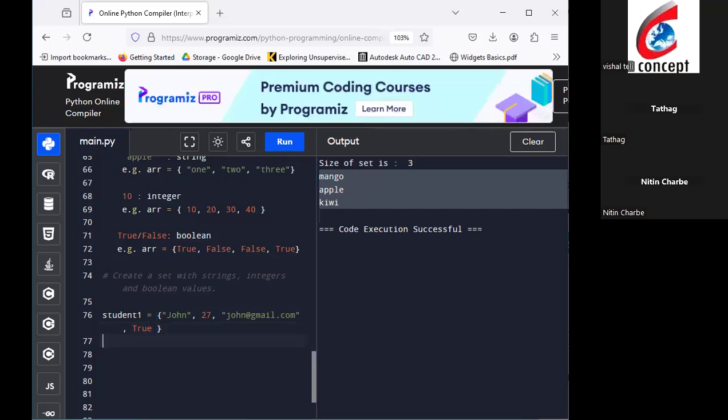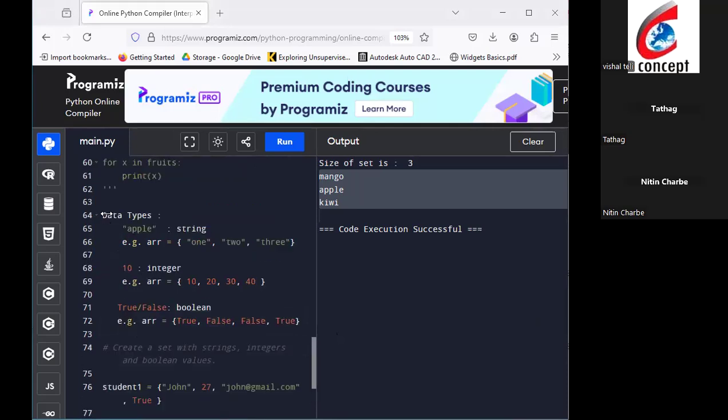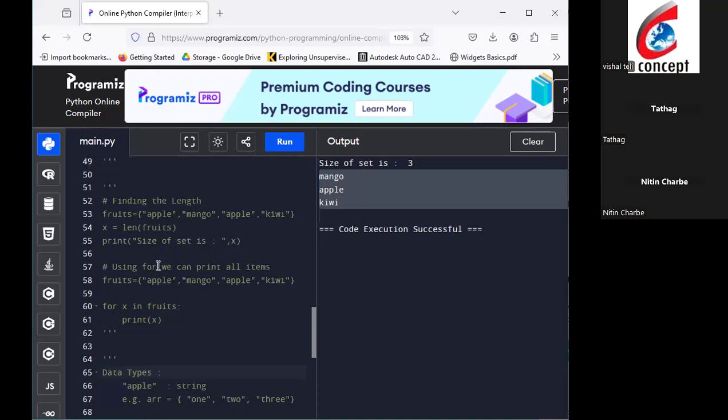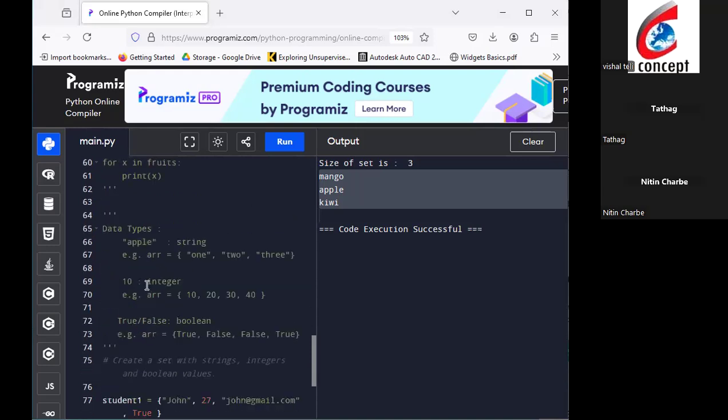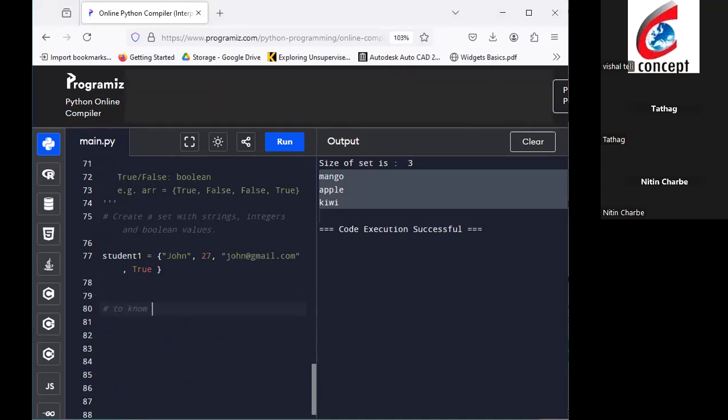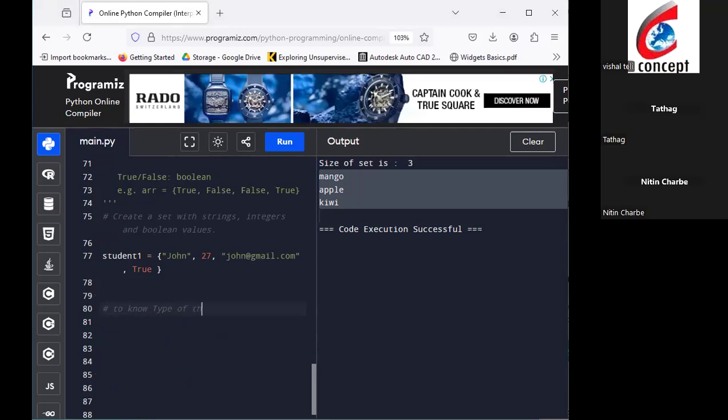So now you check here: we have string data, we have number data, we have Boolean data. This is, for example, how we can create a set. Let's say I want to know the type of my set. If I created the fruits set, let me copy this one, and to know the type of the set, you need to use type.